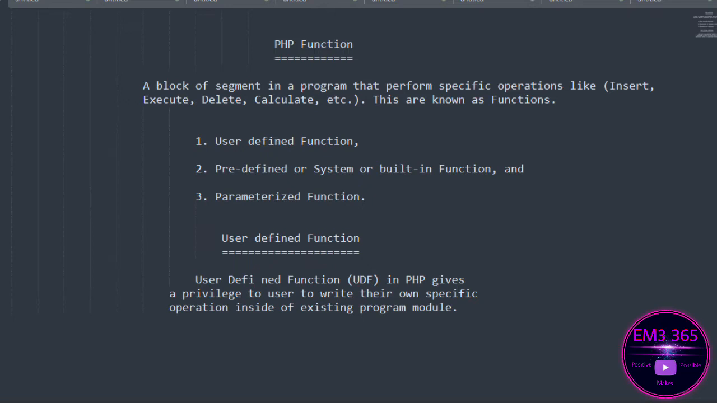So first of all, we want to know what is function in PHP programming language. Actually, a function is a block of statements in a program. Why a block of statements in a program? To perform a specific operation. That's why we need a block of statements in a program. That's what a function is.